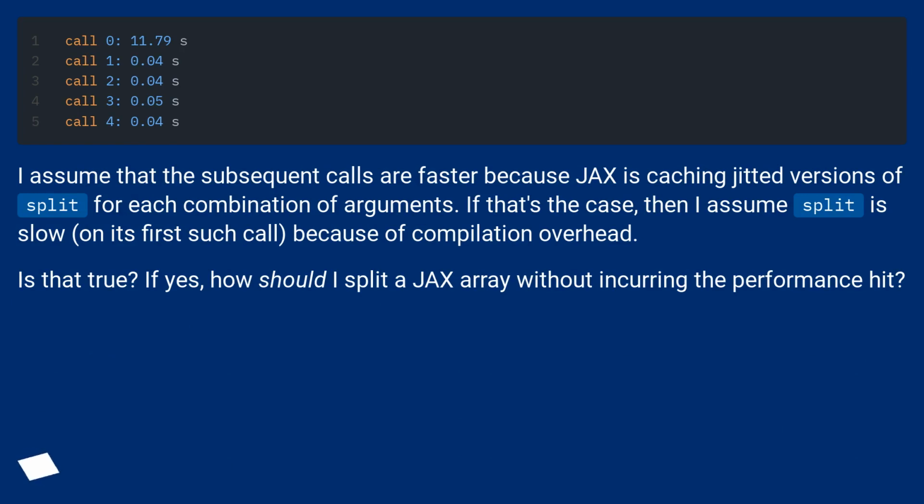I assume that the subsequent calls are faster because JAX is caching JITted versions of split for each combination of arguments. If that's the case, then I assume split is slow on its first such call because of compilation overhead. Is that true? If yes, how should I split a JAX array without incurring the performance hit?